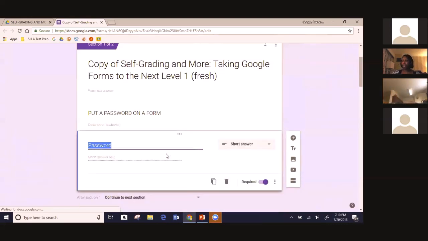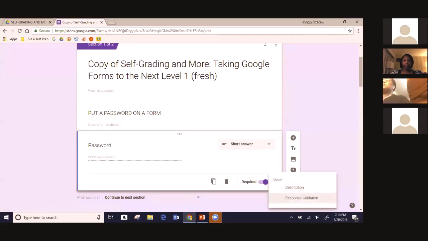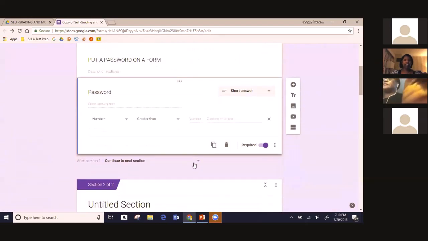The last thing I need to do to create a password is I'm going to come to the hot dogs, the three little dots, and I'm going to say response validation. Response validation is a really cool tool because what you can do with it is tell Google, hey, I'm looking for a certain type of response and I need you to validate it before you let people move on.